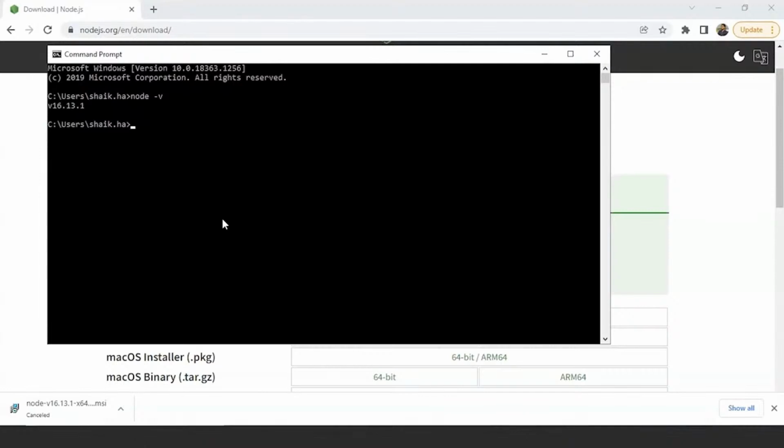Once you have installed TypeScript, to check if the compiler is installed, just run the command tsc --version. Here you can see it shows the version of the TypeScript compiler. So now that we have installed both TypeScript and Node.js, let's see an example program for TypeScript with Node.js.